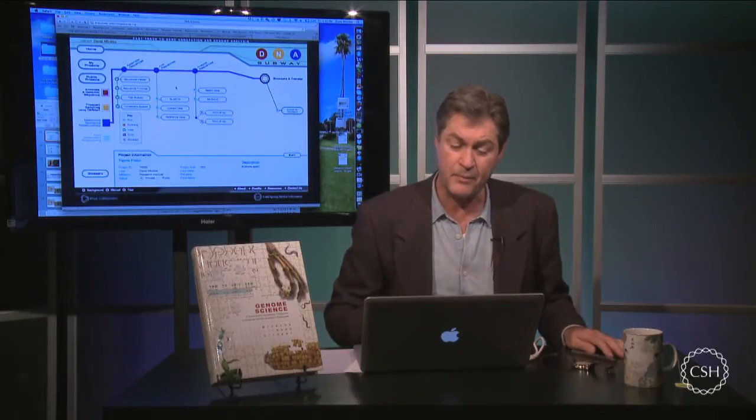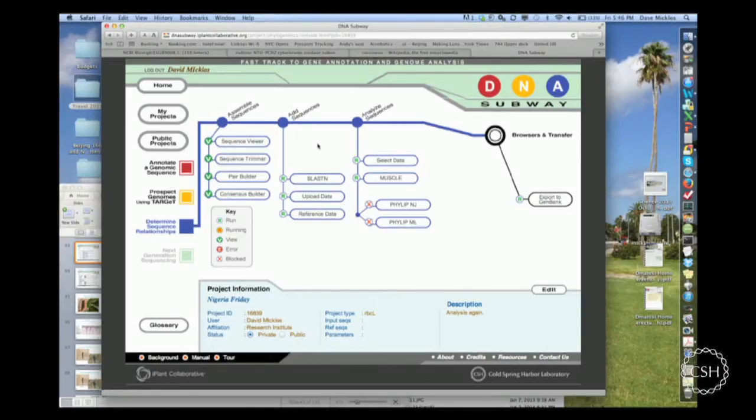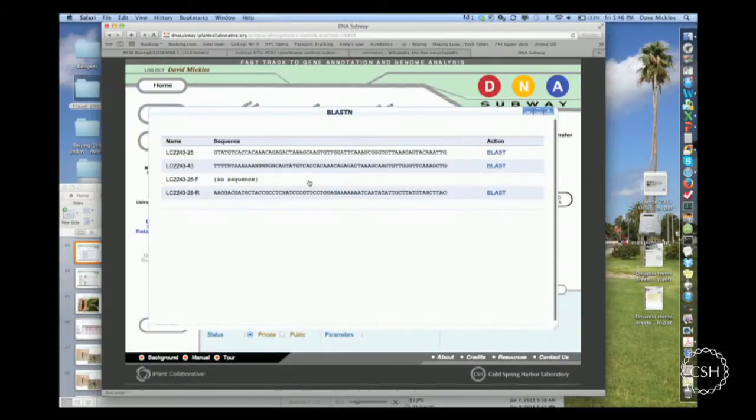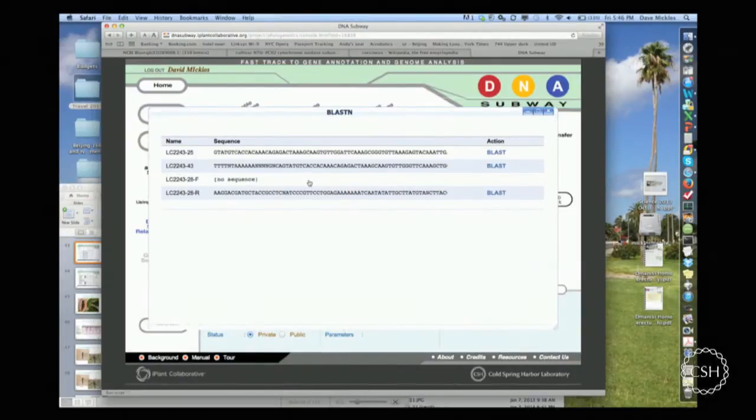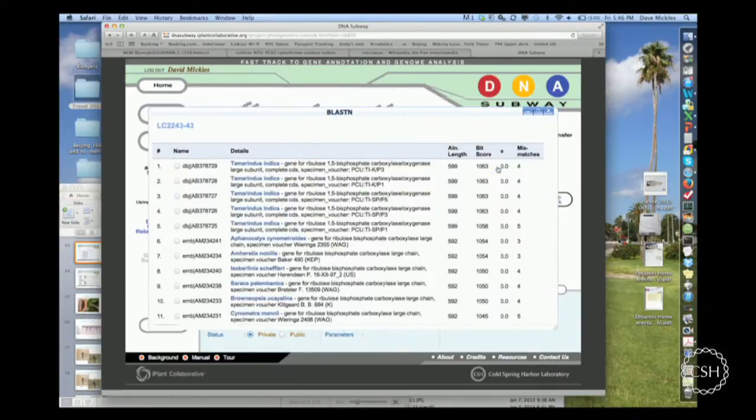Okay, next step we want to do is to add some more sequences to our analysis, because really at this point we only have 2 sequences to work with. First thing that we can do is to do a blast search with our sequences. Now, here are our two good sequences. I'm going to blast this one first.